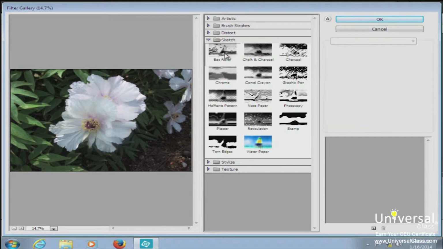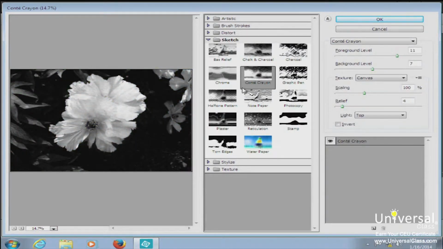Let's go down here to Sketch. Let's try Conte Crayon. Now, to apply the filter, all you have to do is select the one that you want, double click on it, and then you'll see right here in your preview box, that's what the filter is going to do. Now, if you like the effect but you don't like the way it's being applied, that's where this right panel comes in.